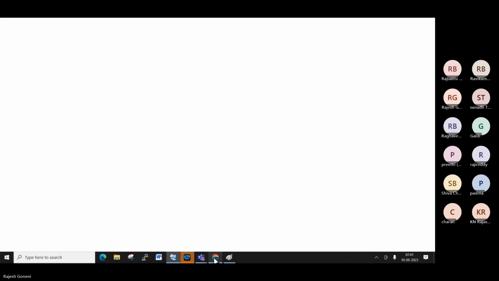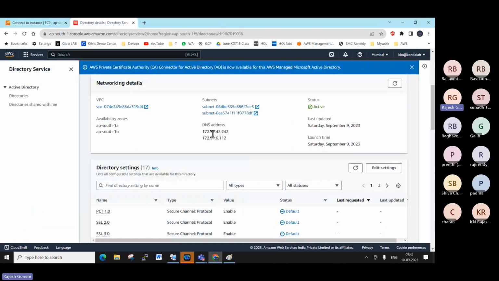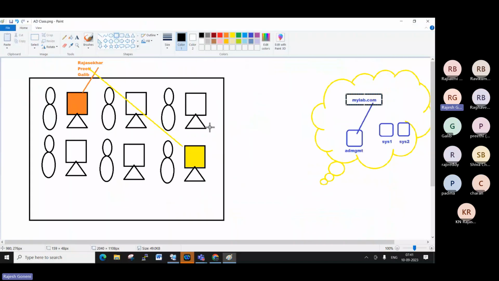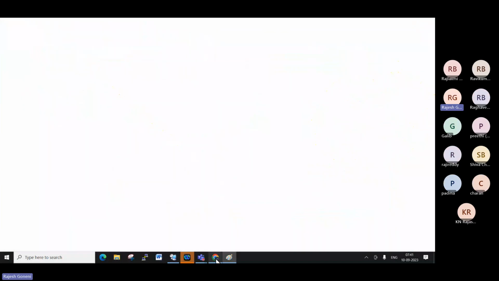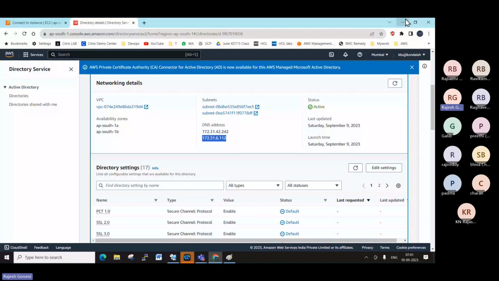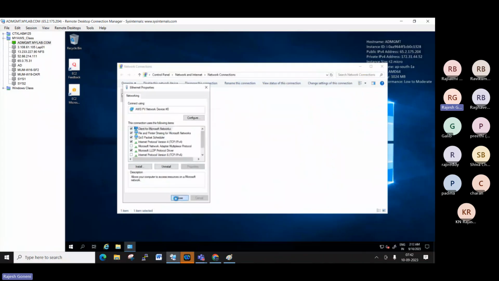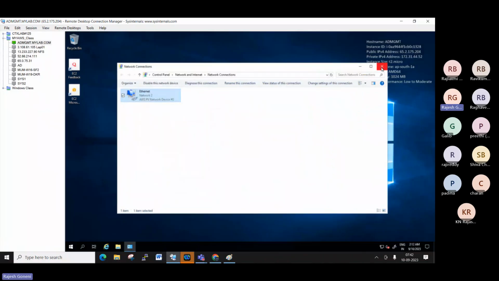Next, I need to go to directory services. There are two DNS addresses there. Just copy both DNS IP addresses and paste them here. One is primary, another one is secondary. In case one DNS server of the AWS managed directory service is down, the other server will provide the communication, but both will work in parallel. So that is the active configuration. Now click OK, close it here, close it.